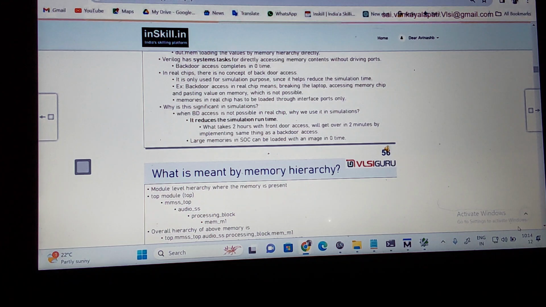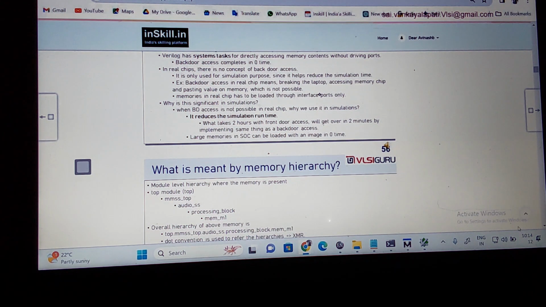This is a question, right? If it is not possible in a real time application, then why do we need to use this in simulation? Because it reduces the simulation time. You understand? What takes 2 hours without the backdoor access will be over in 2 minutes by implementing the same thing as a backdoor access.